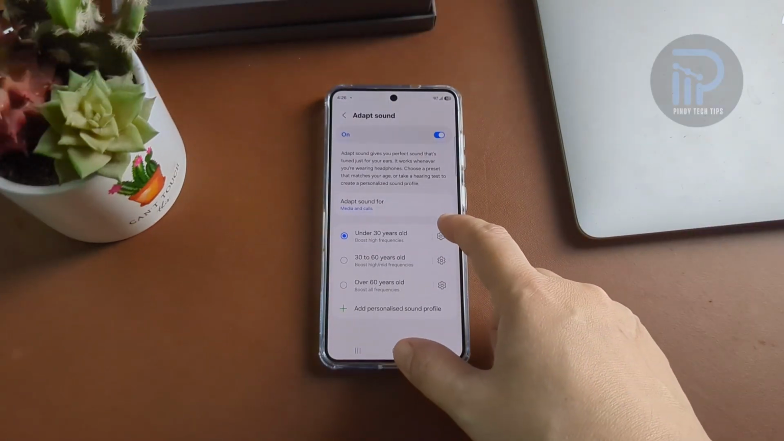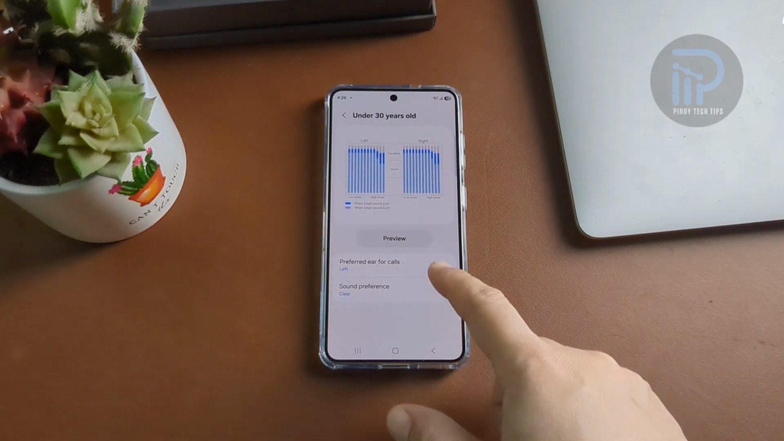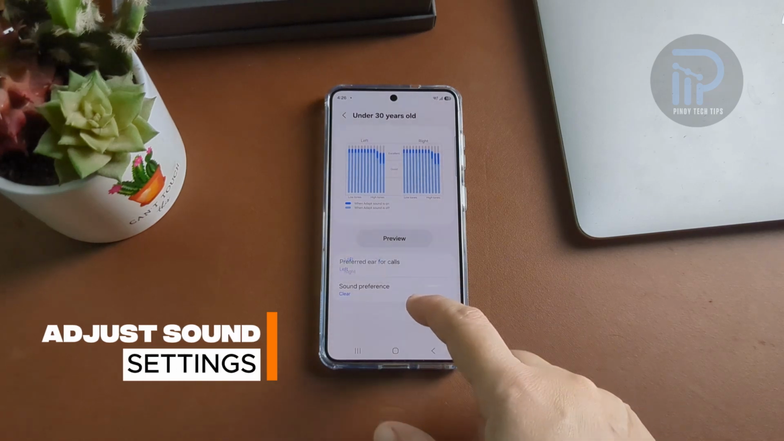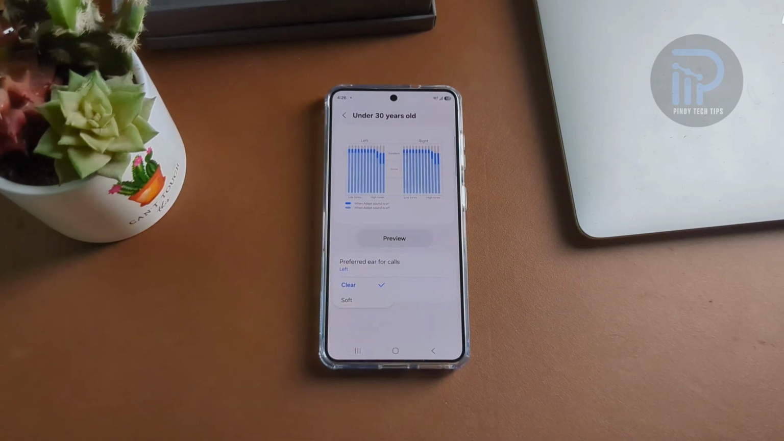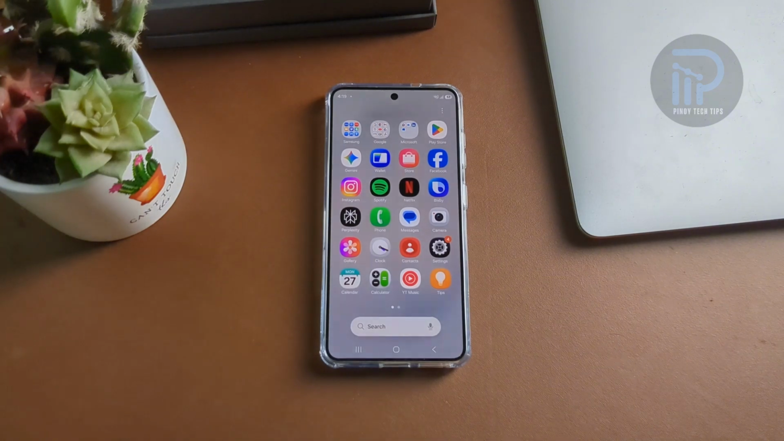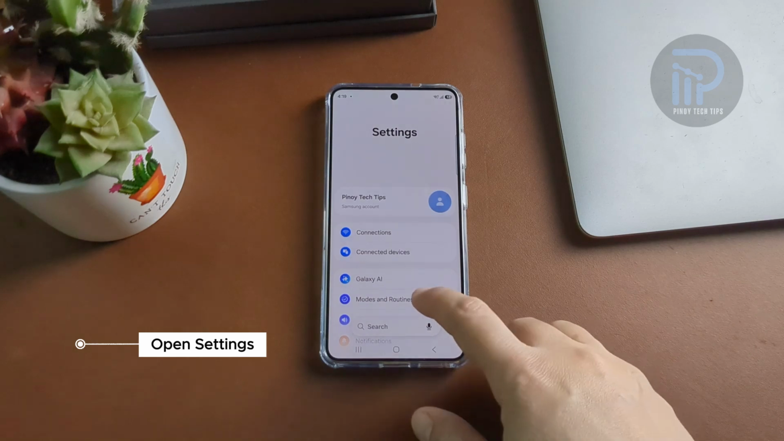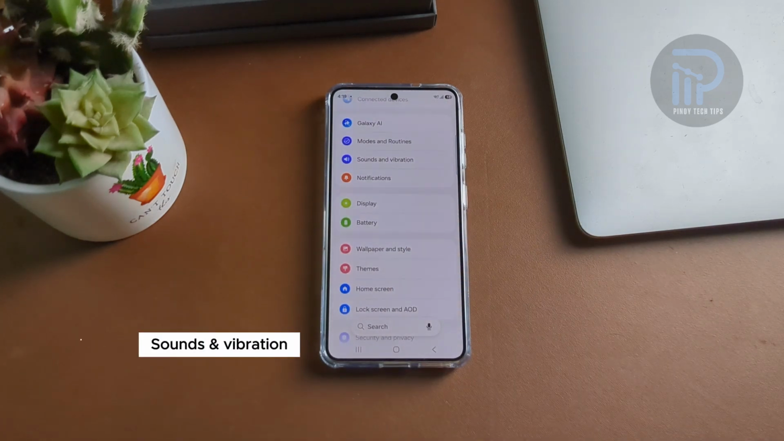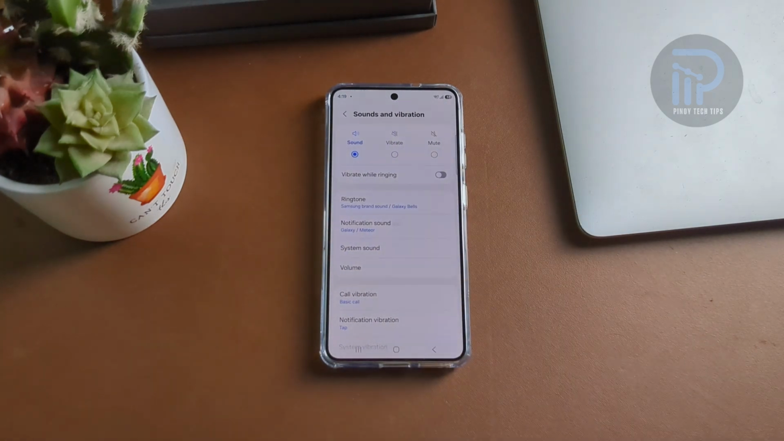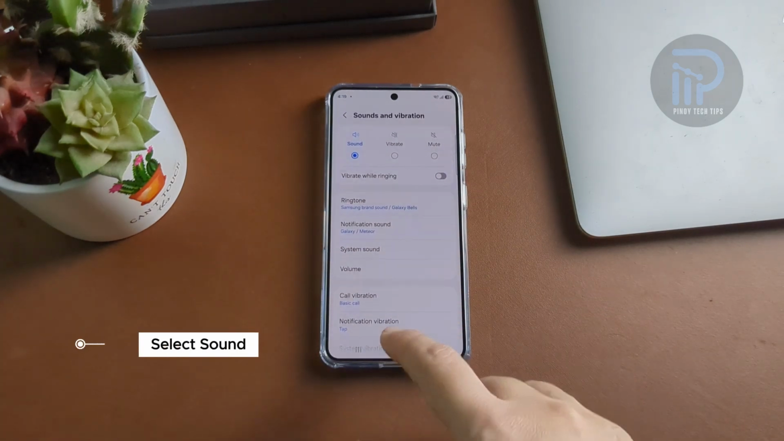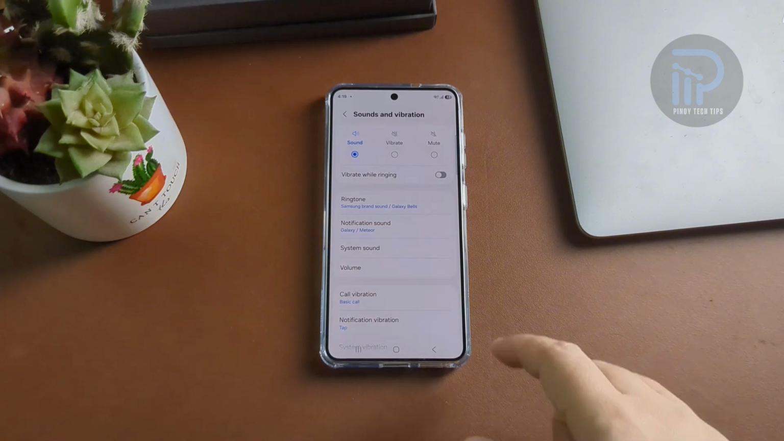In this guide, I'll walk you through everything you need to adjust your Galaxy S26 sound settings based on your personal preference. To get started, let's open the sound settings. Swipe up from your home screen, then tap the Settings app. Scroll down, then tap Sounds and Vibration. At the top, you'll see three options: Sound, Vibrate, and Mute. For this guide, we'll tackle and manage sound settings, so make sure sound is selected so your phone can play ringtones and notifications.